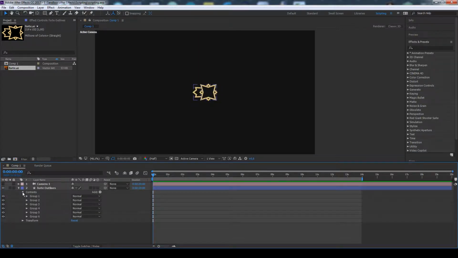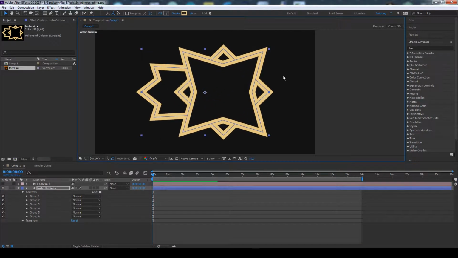Now let me just open up so we can see the shape layers in Illustrator are composed of groups. I can go ahead and select different ones, so you can see each group is sort of an object on that Illustrator file that we can animate independently. So that's the key thing.